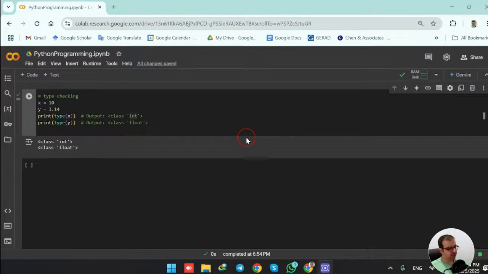In today's video, we are going to work with type checking. So we can have different types of variables, for example, integers or floats. In this case, I'm declaring x equals 10, y equals 3.14. However, what would happen if I want to know exactly their type to be explicitly mentioned in the output?